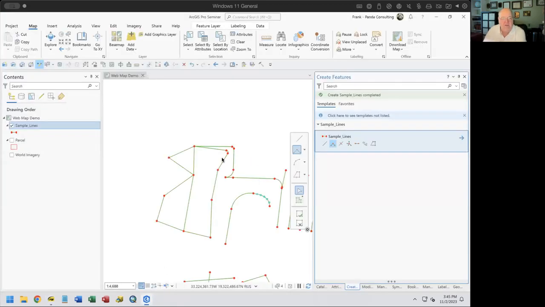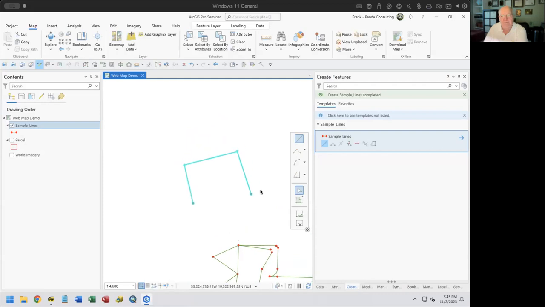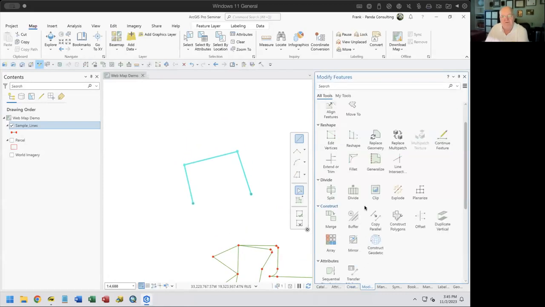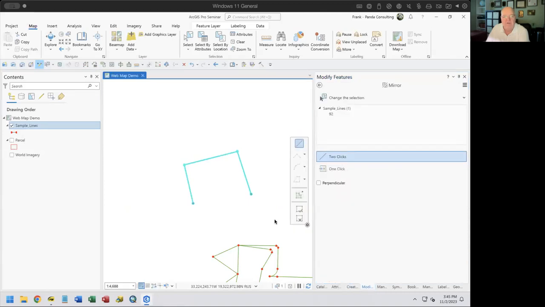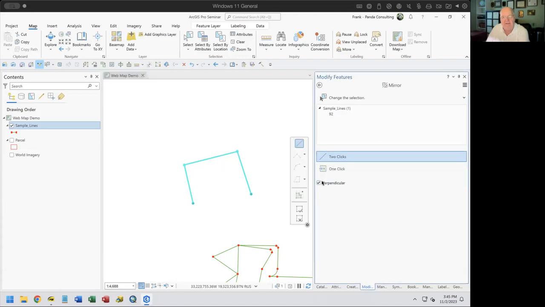So a mirror, let's create something. Let's create a line here. The mirror tool is interesting because if we click on the mirror tool here, again, it looks and tells us how we want to do this. And we can click it and say we want this to be perpendicular.